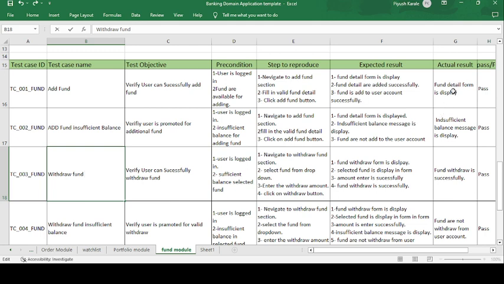Actually, what we get is that the fund details form is displayed, and whatever fund you add is added successfully. The expected result and actual result match, so our test case is pass.